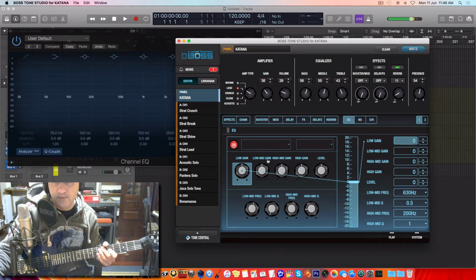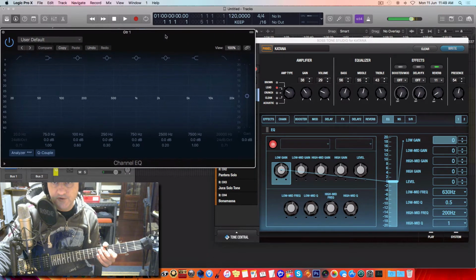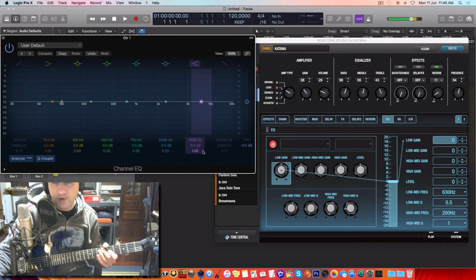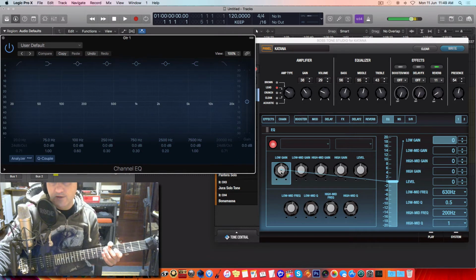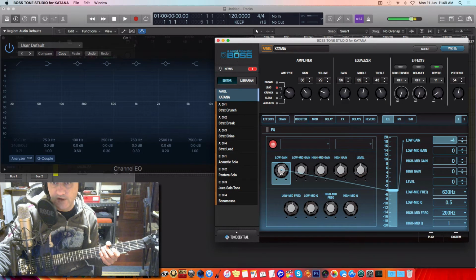So on page 1, you have low gain, low mid gain, high mid gain, high gain, level, and then other controls here that are very important. And this way, with this EQ, you can understand what you're actually doing, okay? In the low gain, the first knob, you just have the option to increase or decrease the value. Nothing else. Just more lows, as you can see on the graphic, or less. This is all to your taste.